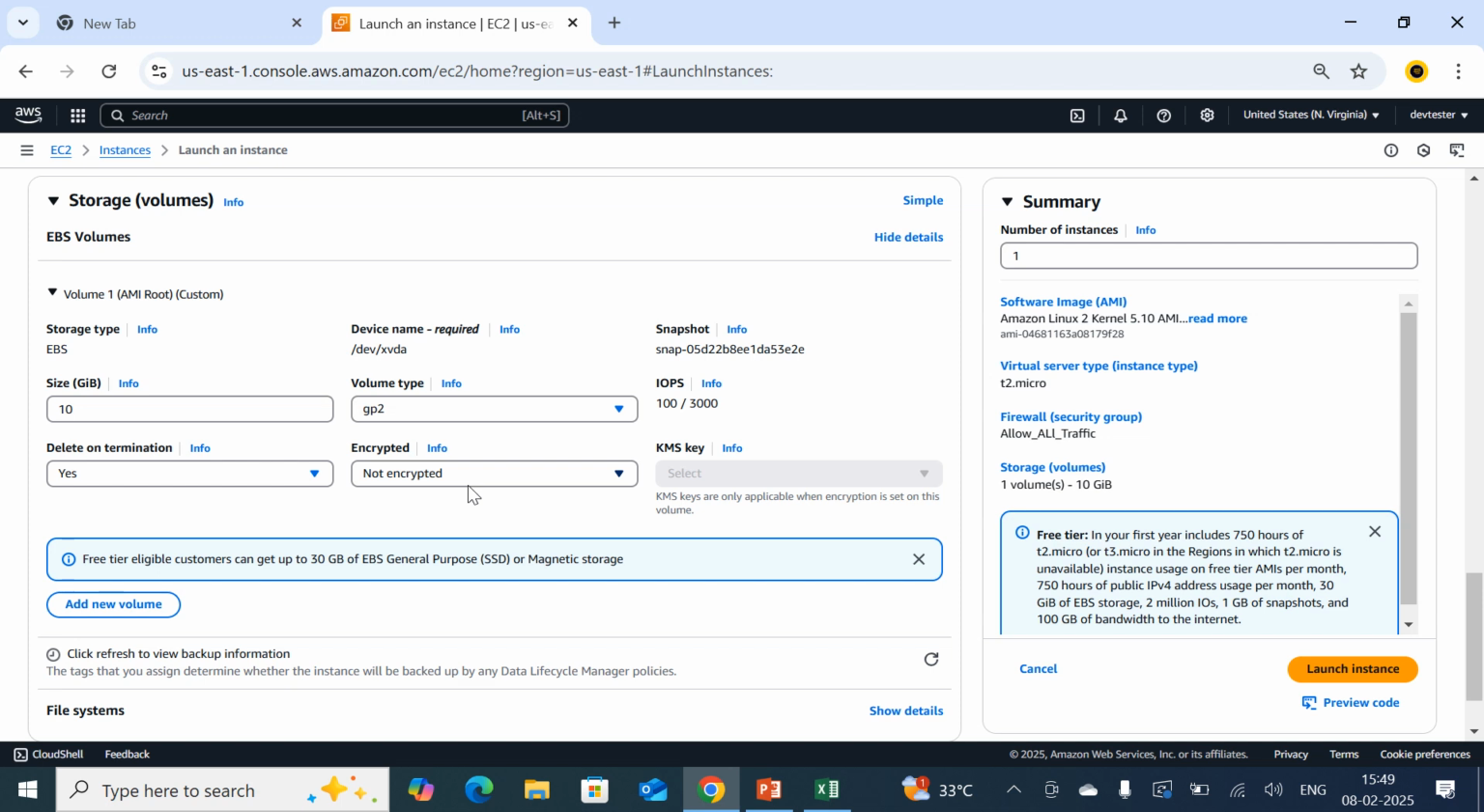Okay. Encryption. If you want to encrypt the data in your hard disk, meaning if you want to encrypt your EBS volume, then you can choose encrypted. And if you do not want to encrypt your EBS volume, then obviously you can select non-encrypted. One more thing: if you are using encrypted volumes, the snapshots are also encrypted. The snapshots of encrypted volumes are also encrypted.